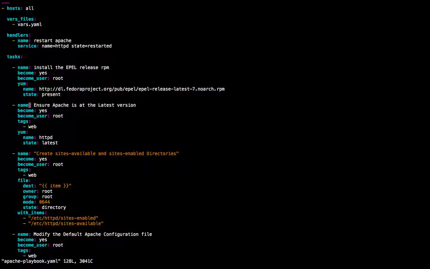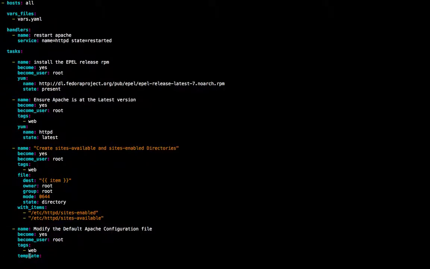The second is to make sure that Apache is at the latest version. So this will install Apache if it is not already there. The third task is creating sites-available and sites-enabled directories. It's an industry practice where they create sites-available and sites-enabled as two different folders, keep the virtual host configuration files in sites-available, and create soft links according to their necessity. So whenever they want to release any file live, they will just create a soft link of the sites-available file into sites-enabled. This is an industry practice that we follow, so I'm just using it.